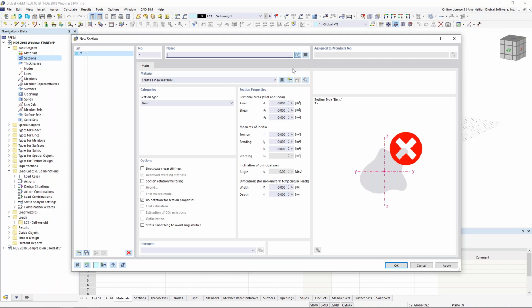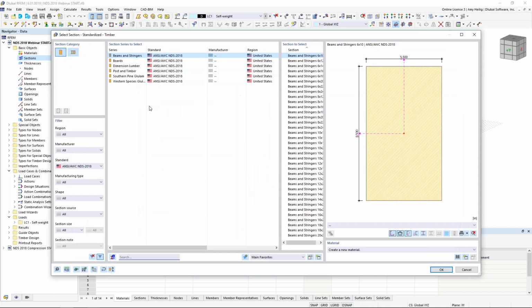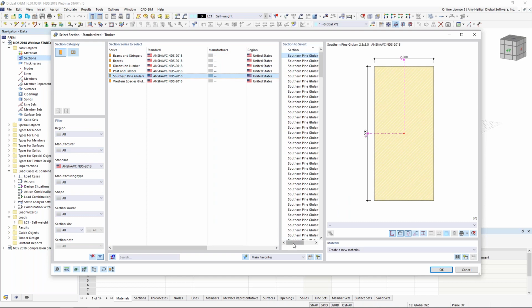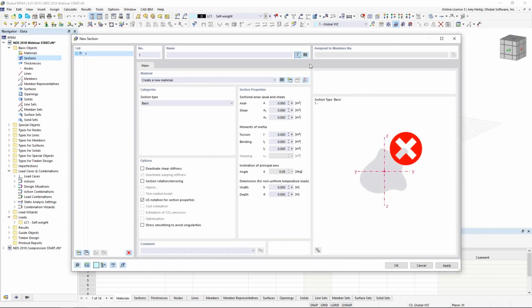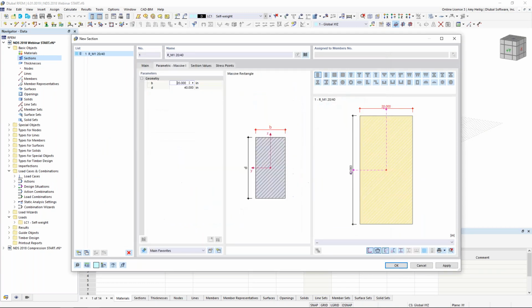I want to access my section library, and we have our standardized sections over on the left, which does include timber. So when we launch this, we can use our filters over on the left to filter the NDS 2018, and we see the various dimensional sections available to us, including glulam, for example, and we can see all of the available sizes. Now, the alternative option is to go back into the library here and choose one of our parametric massive sections. So for example, we can just choose a rectangle.